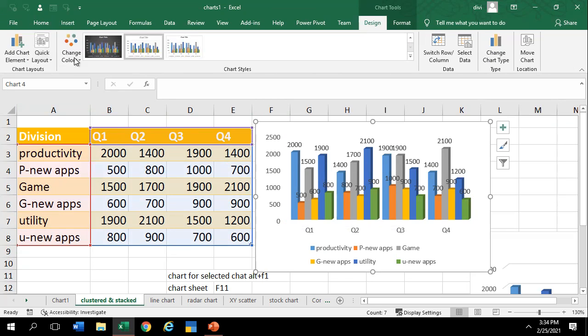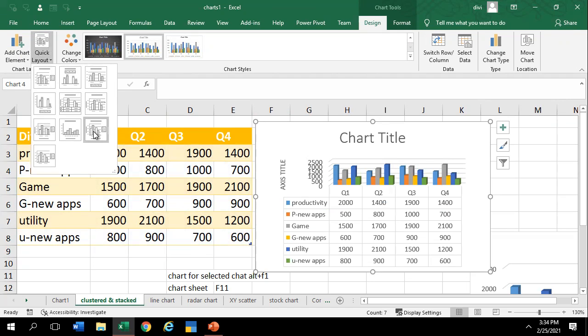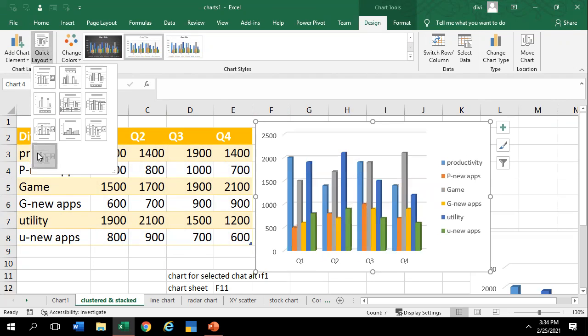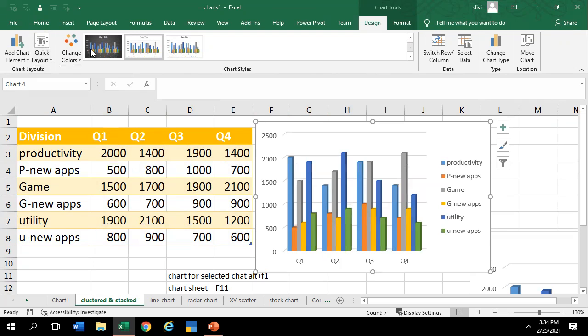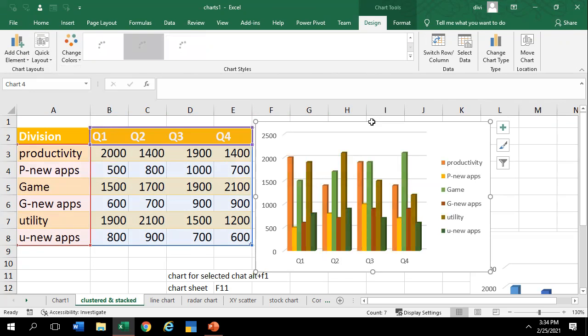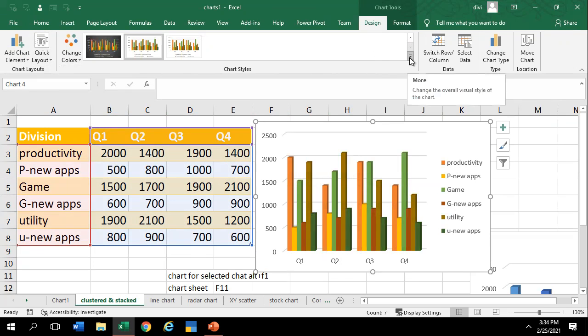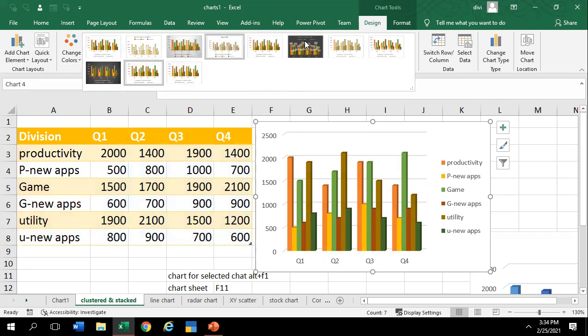If I click on quick layout, you see it gives its own preview. You have different kinds of layouts you can select. You can change the color, whichever color you want. Next, you have different styles. Whatever styles you want, you can apply.